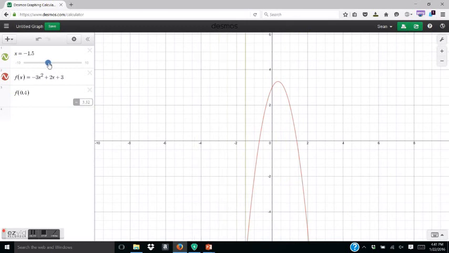And as you move this around, you can continue to input values, and whenever you put in that value, you should only be getting one output from your function. So that is our actual formal definition of a function.